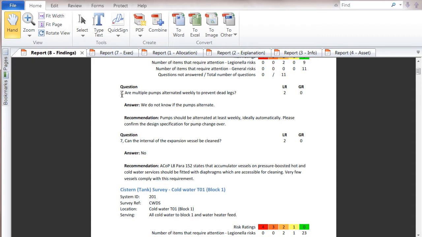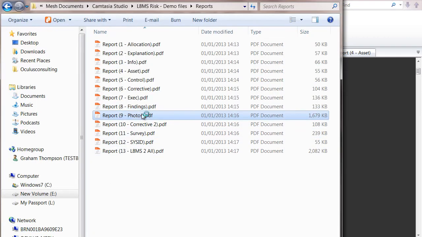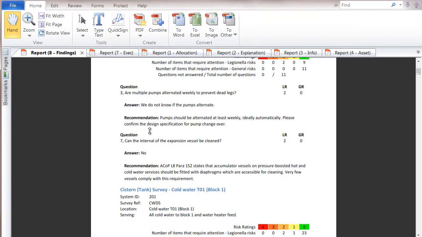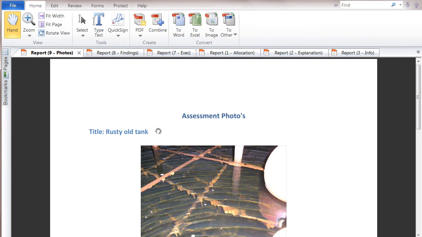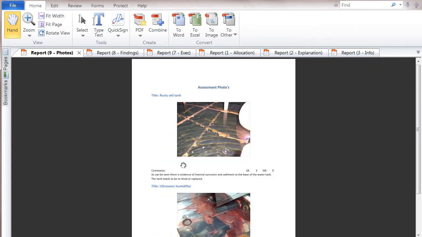But you can see here we've got question 3, question 7, we miss out the questions in between, and the report is produced in priority order. So that's the findings report. Photos are probably self-explanatory. That's any photographs that have been added to the reporting system.